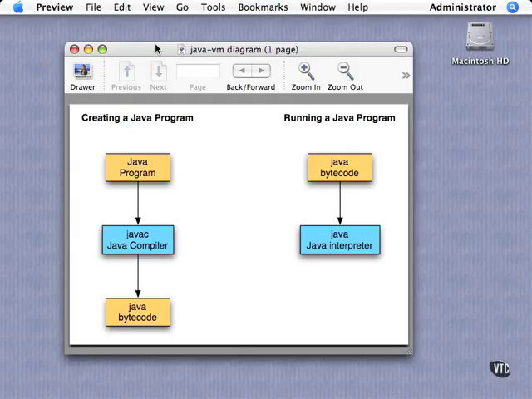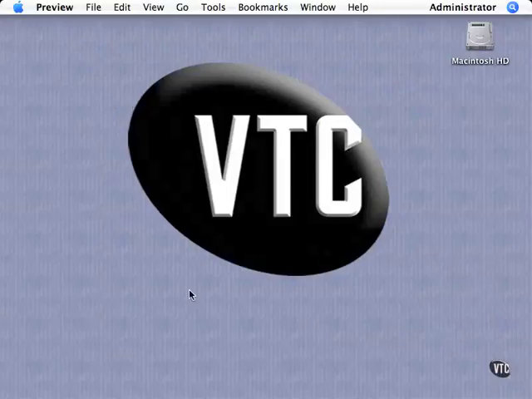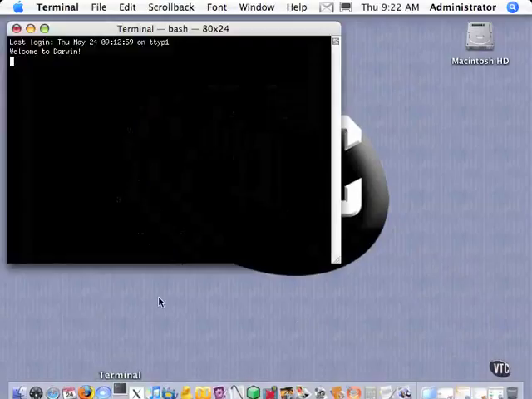So when you create a Java program, I have a little diagram here. You write your program in whatever tool you're using. You feed it into the Java compiler, and it produces this Java bytecode, which is this intermediate form of your program. Now to actually run it, you take the bytecode and you feed it into the bytecode interpreter, and it runs that bytecode. So I have an example here.